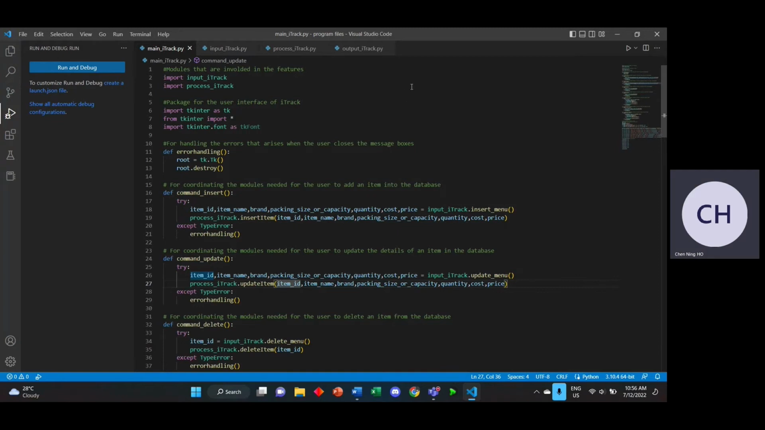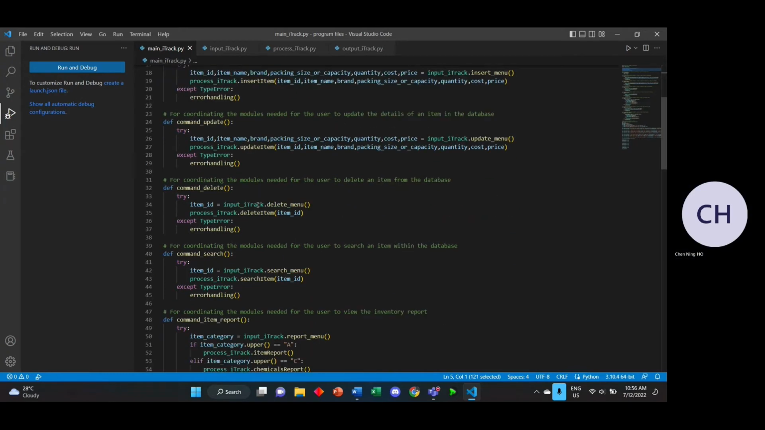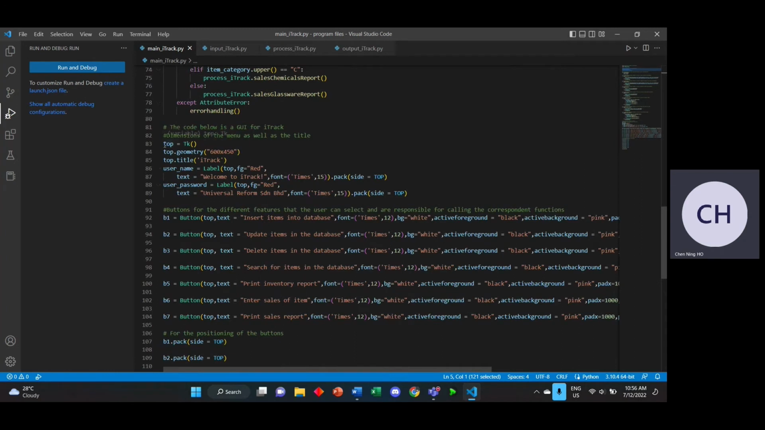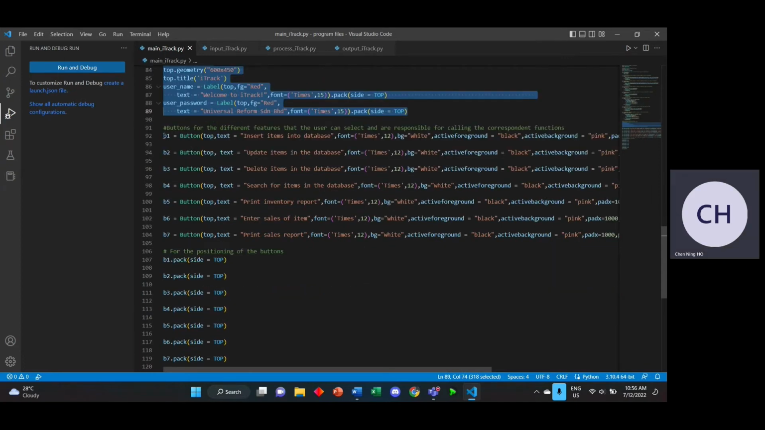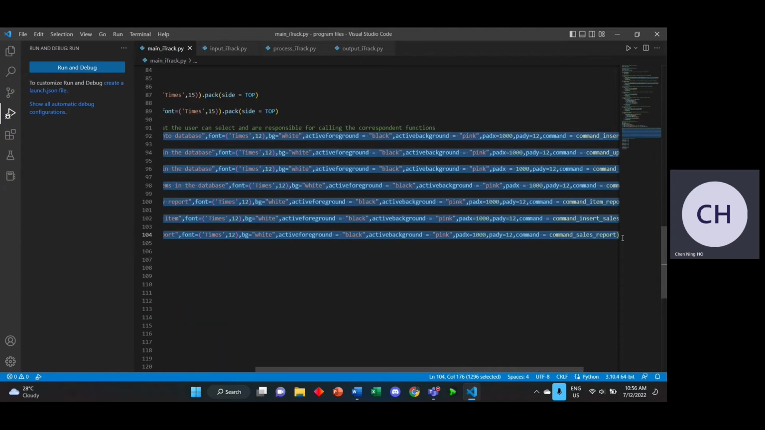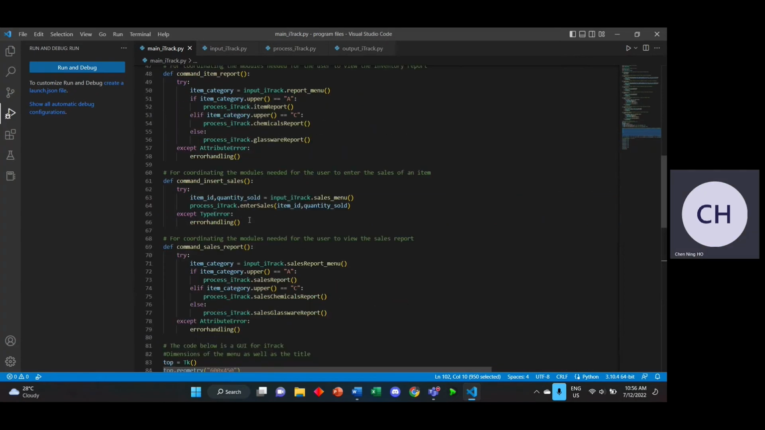First of all, let us take a look at the main module of iTrack. Here we have imported an external package called Tkinter to create a simple graphical user interface that was displayed earlier. Let's take a look at the code for doing so. Essentially, we've created a window with specific dimensions as well as titles. We have also created 7 different buttons for 7 different functionalities that can call the corresponding functions that we've set above.